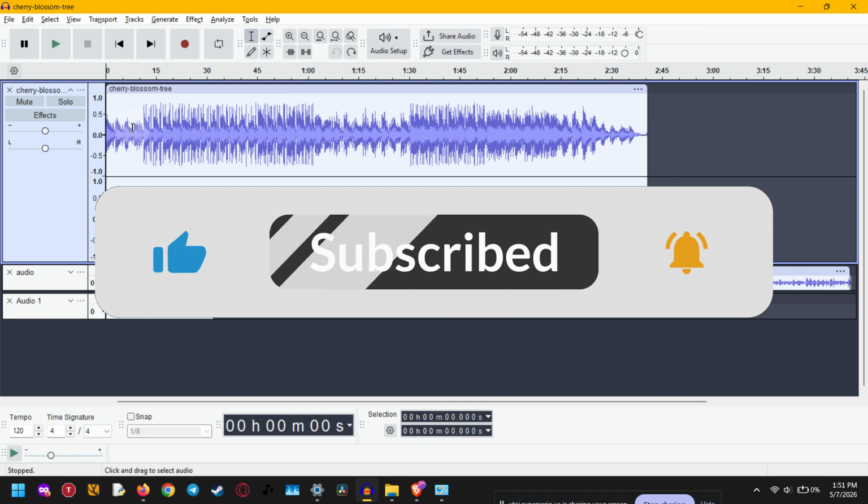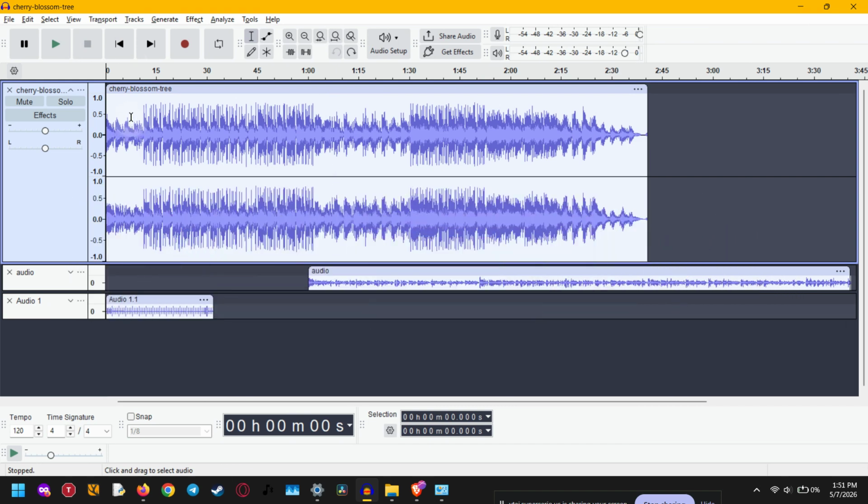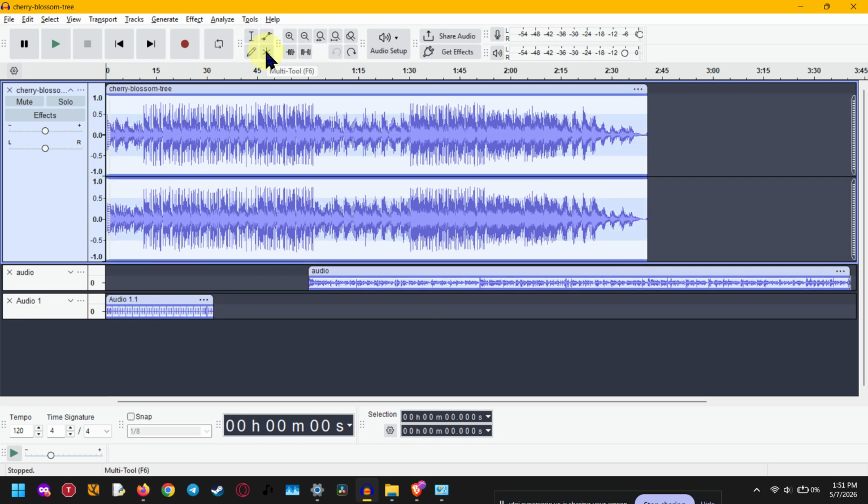First, open Audacity and look at the toolbar near the top of the screen. To activate the multi-tool, click the asterisk icon, which looks like an asterisk, or simply press F6 on your keyboard. Once it's on, you can use different tools without constantly switching back and forth manually. That's what makes the multi-tool so powerful, especially when you're editing longer recordings, podcasts, voiceovers, or music.